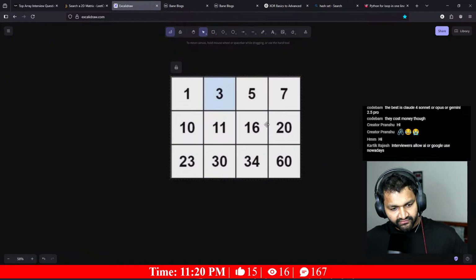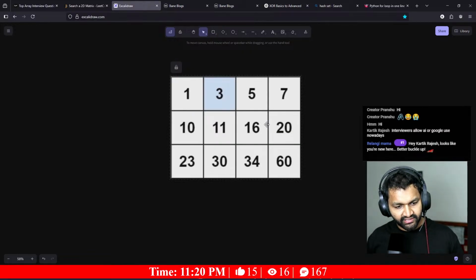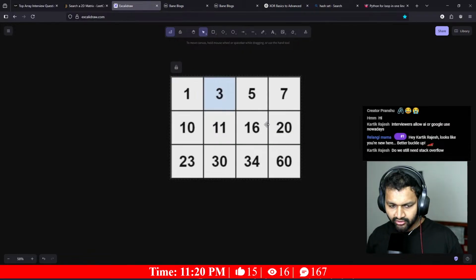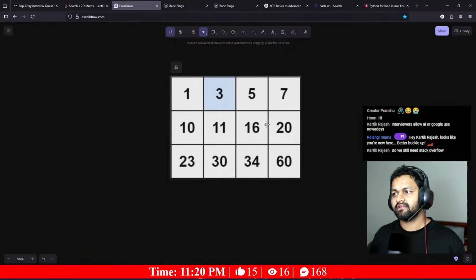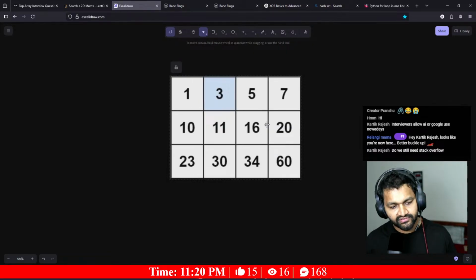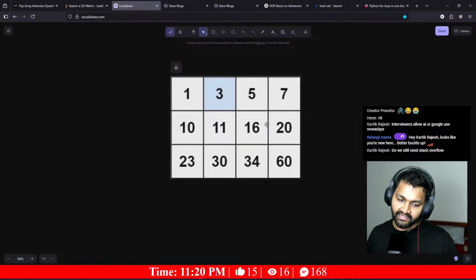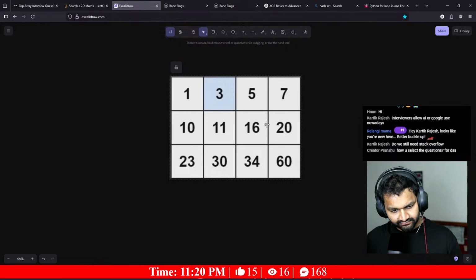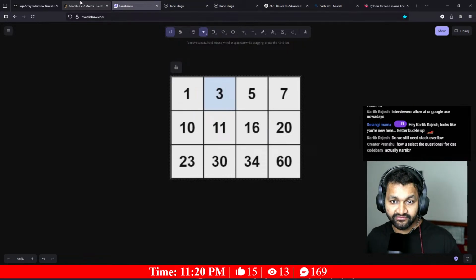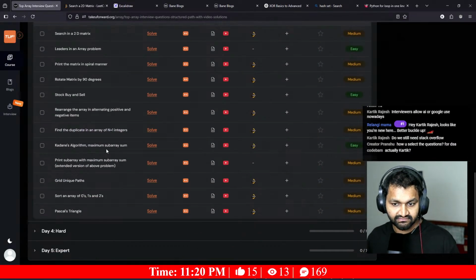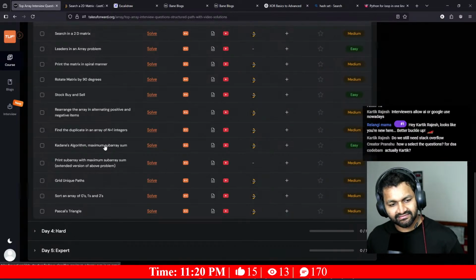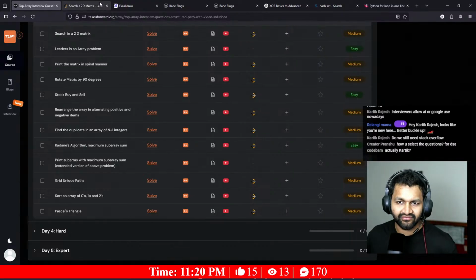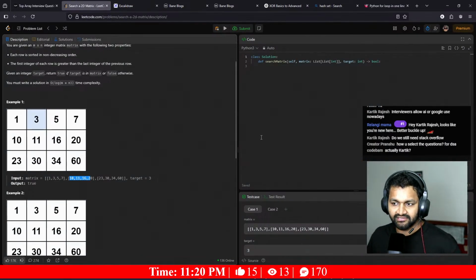Karthik Rajesh, interviews allow AI or Google use nowadays. Really? No, we don't need it. But trust me, guys, there are certain solutions which are still available in Stack Overflow, which are not available in ChatGPT. You need to define a lot of. How do I select the questions? I follow this list. I don't really think AI is allowed in so many interviews. I don't know if that's allowed.